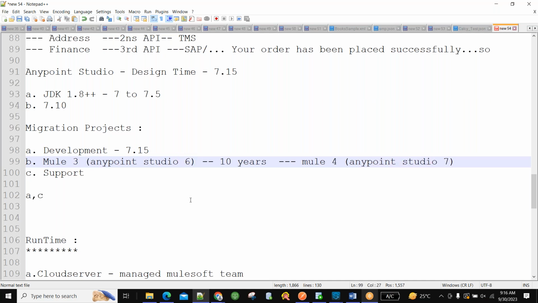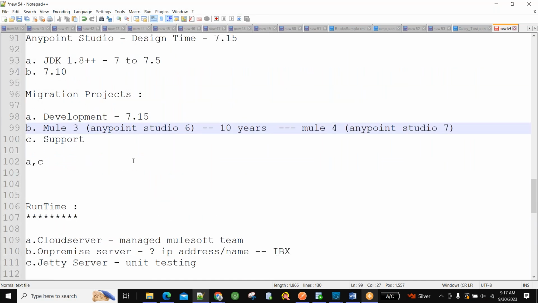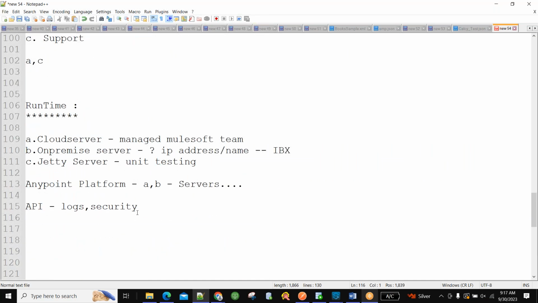And in Studio 6, JDK is a must. Definitely without JDK it will not work, whatever the version is, 6.10 or 6.12 or 6.8. Up to 7.10 it is like here and there, but after 10 they have completely removed the dependency, and we can work on it without that also. So this Studio we will get from the platform, that we understood, right?